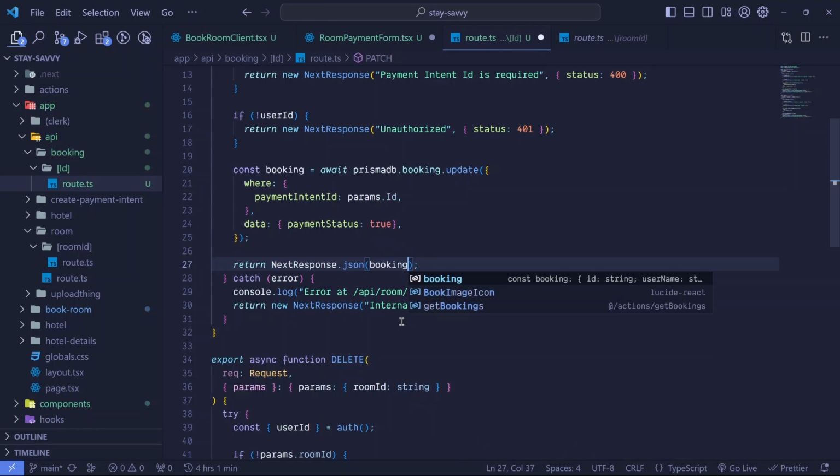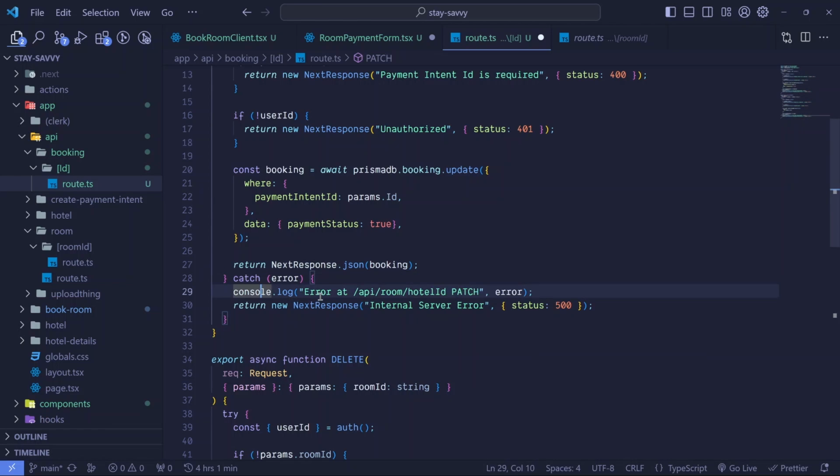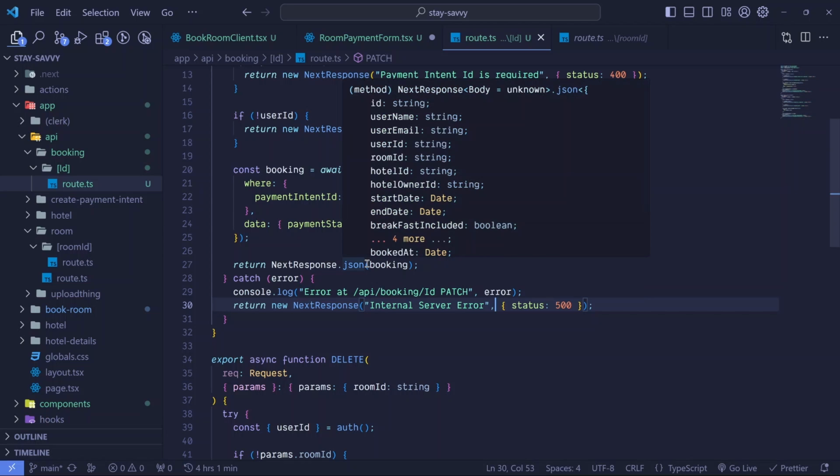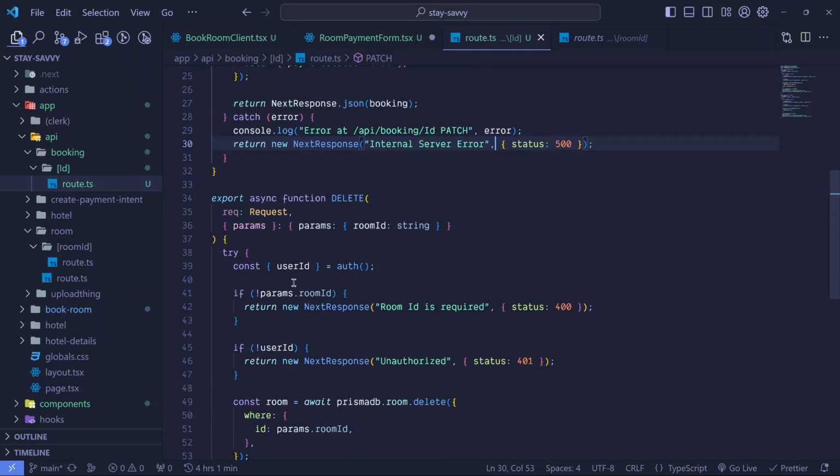Very nice. Now right here console.log error at booking, and then here ID patch, then we show the error, then we throw the error. So that is our update function. For delete function, later on when we implement delete, we'll be having this function, and we'll have a request.